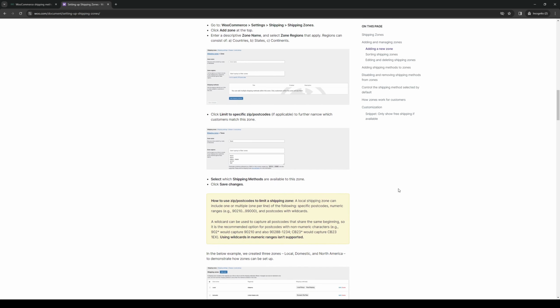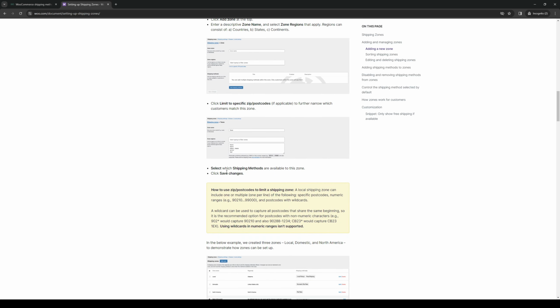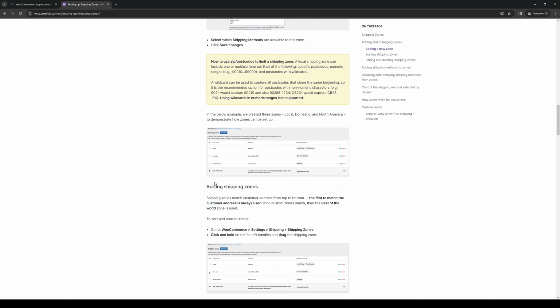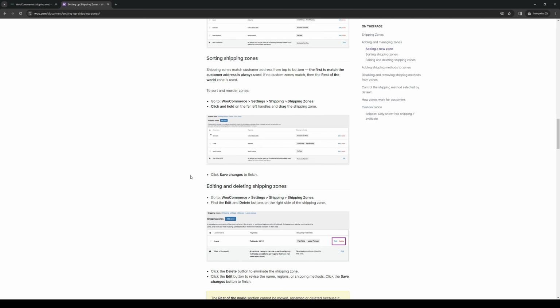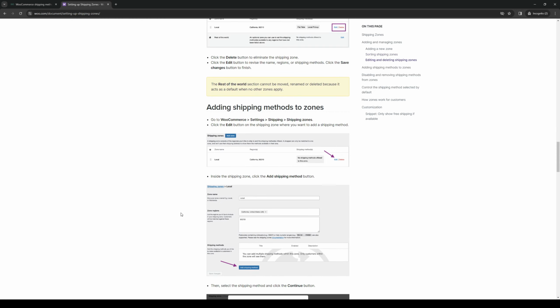Now, obviously, there are a couple of different things that you can add to the configuration, like sorting out the shipping zones. You can drag and drop them to sort them around, to see which regions get priority in terms of stock and shipping availability, and that'd be it.